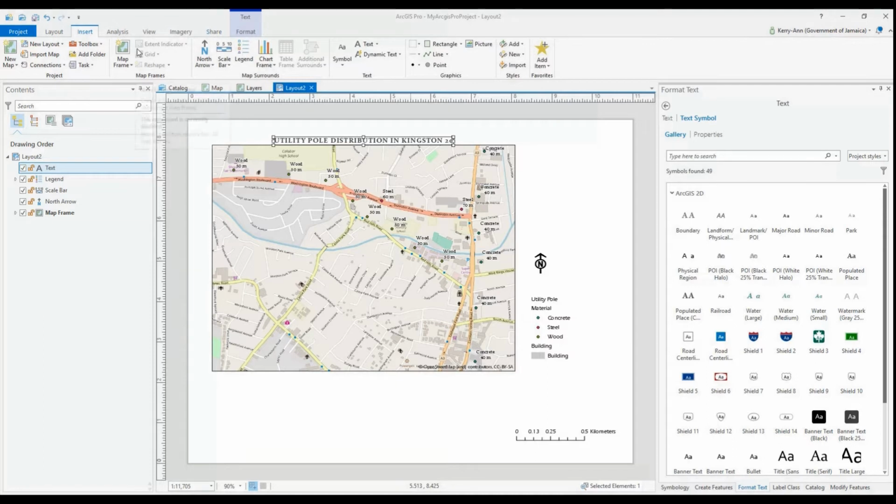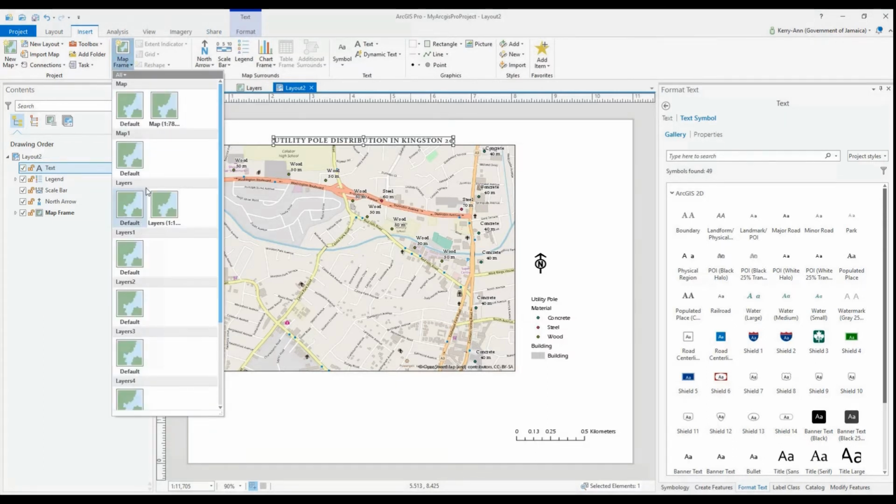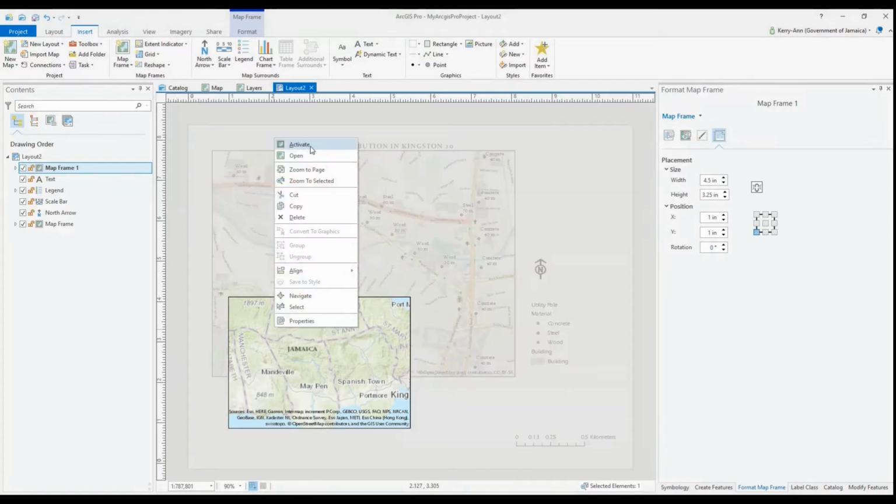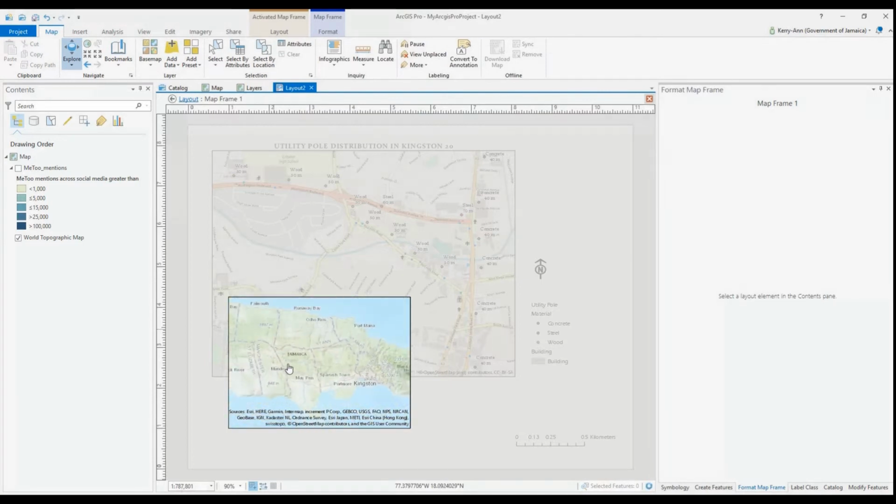So now I want to add a second map frame to act as an inset map with an extent indicator. I go to map frame and insert that here. I also right click in the frame and select activate, as I want to make sure my extent covers a large area, but now that I think about it, it didn't need to be this large.